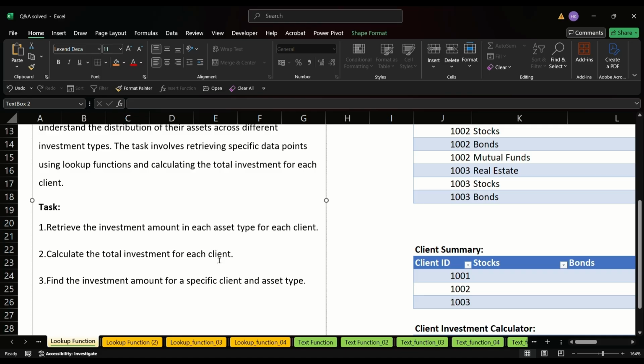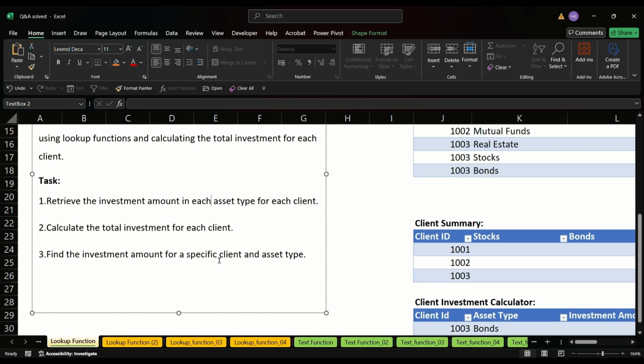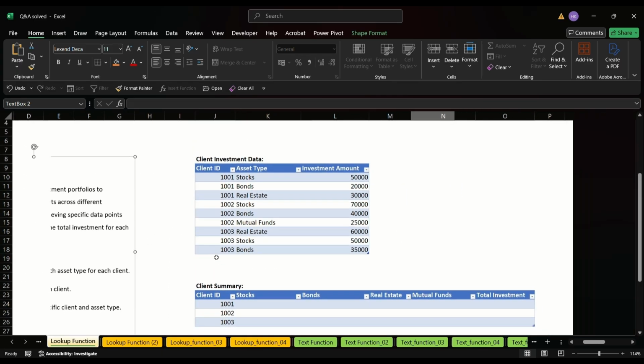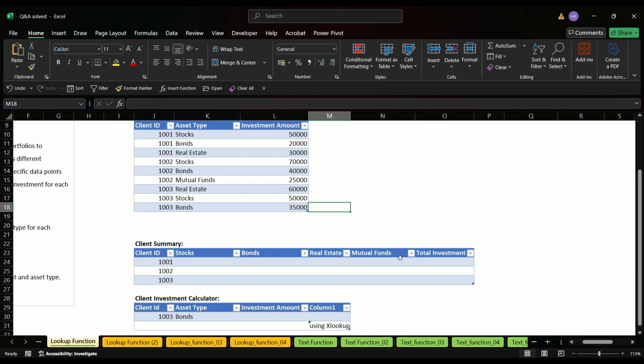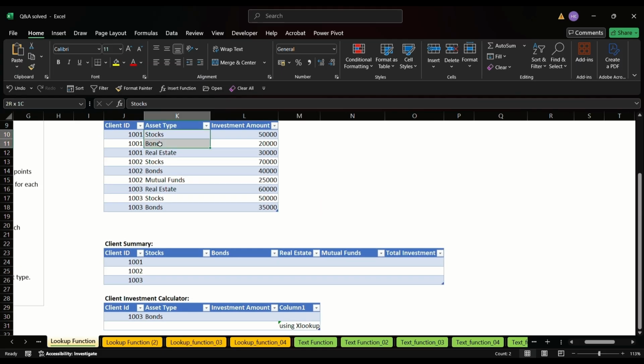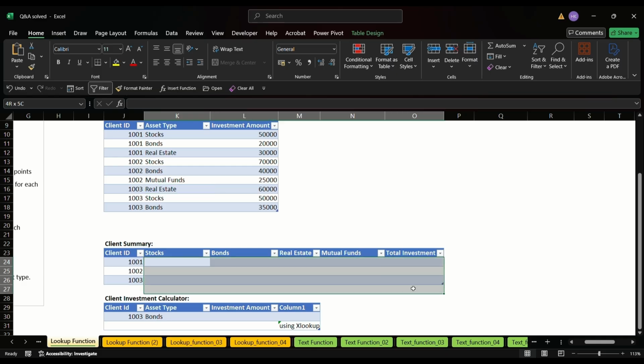We have to calculate in second the total investment, and in third the total investment for a specific client and asset type. Okay, so what is the table? The table has client ID, asset type, and investment amount, and it ranges from 1001 to 1003 with different assets, namely stocks, bonds, real estate, mutual funds, and more. And this is where we have to get the answer.